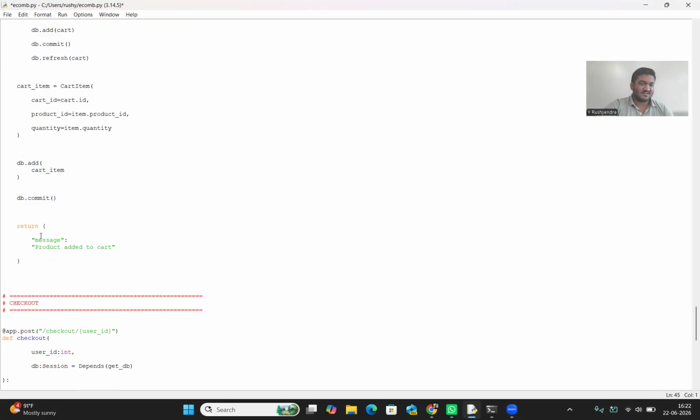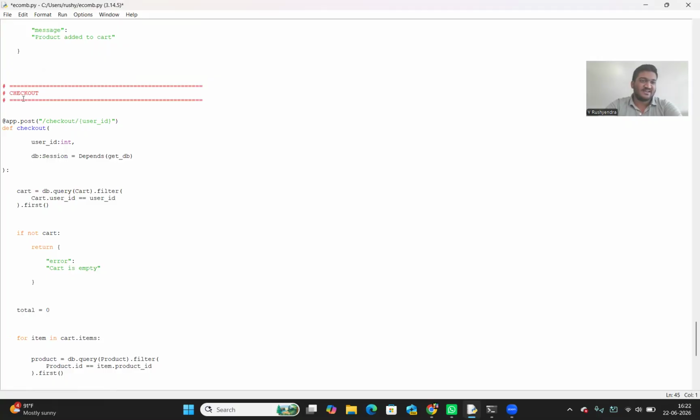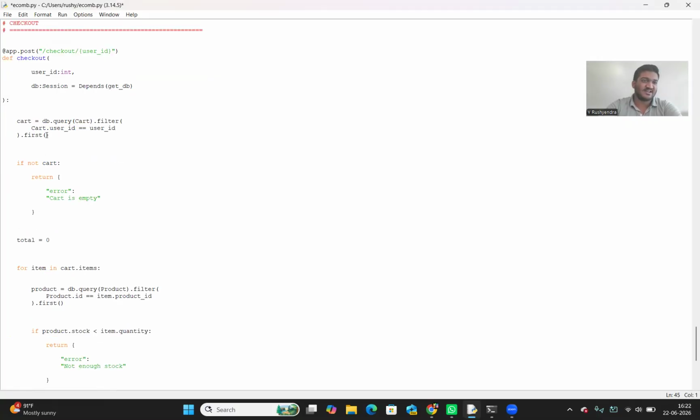And then here you can see it returns the message product added to the cart. And we had user cart ID, product ID, and quantity. And then for the checkout, here you can see at the checkout, if it's not in the cart, then it says cart is empty.